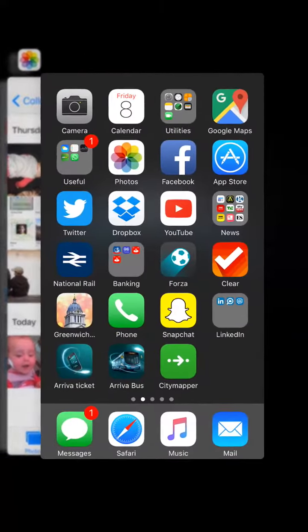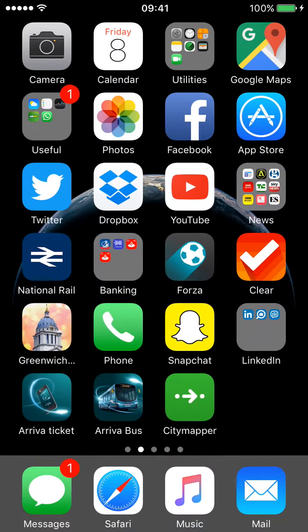Multitasking is still the same. No difference there compared to iOS, I think it was 9.